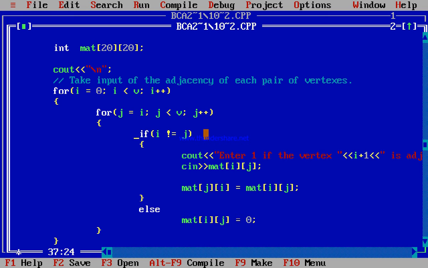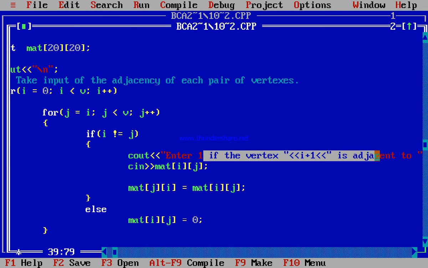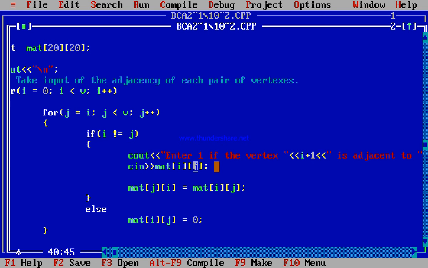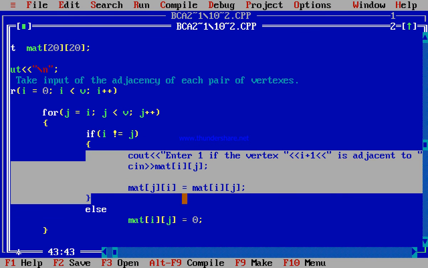That means there is no edge between the same vertex. If i is not equal to j, then one message should be displayed here, enter 1 if the vertex i plus 1 is adjacent, and the user presses 1 or 0. If an edge is present, the user presses 1. If an edge is not present, the user presses 0. And according to that, this input is given by the user.